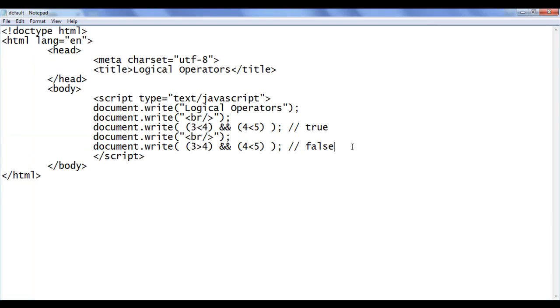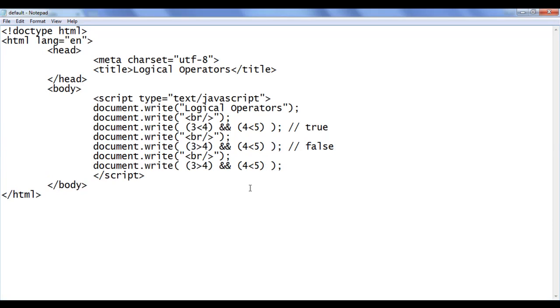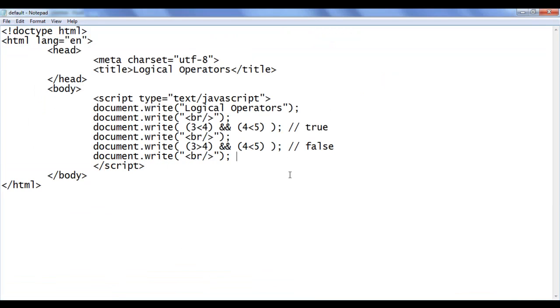Let me copy this line of code and paste down. Here I say 3 is greater than 4 and I say 4 is greater than 5. Instead of AND, I use two pipeline symbols. Now 3 is greater than 4 is false. 4 is greater than 5 is also false. So OR says if both the left hand side and right hand side are false, the result will be false. In all other cases, the result will be true. So in this case, we get the result false.